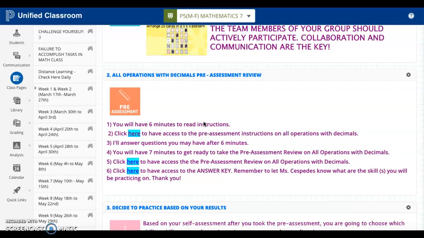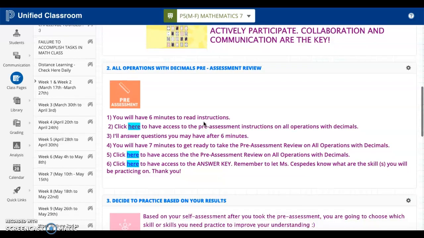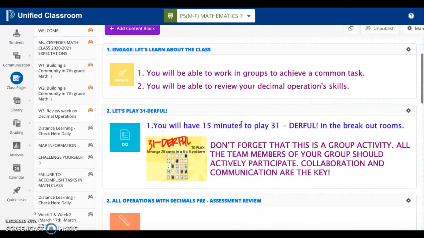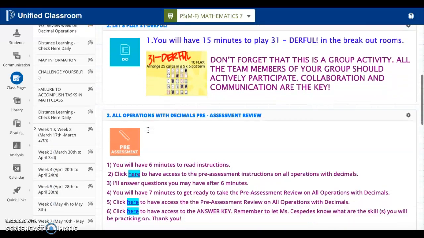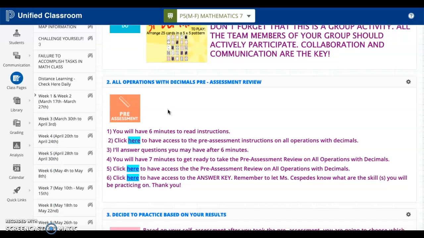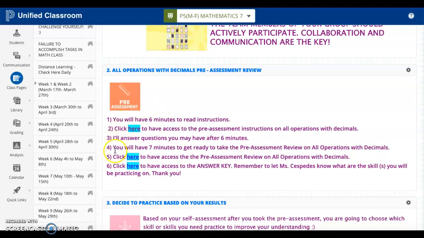So last class, you were able to solve 4 questions out of the 11 questions from the pre-assessment review on all operations with decimals, right? So once you come to the week 3 tab, you're going to scroll down, find the session that says all operations with decimals, pre-assessment review, and you're going to find number 5 item that says click here to have access to the pre-assessment review on all operations with decimals.